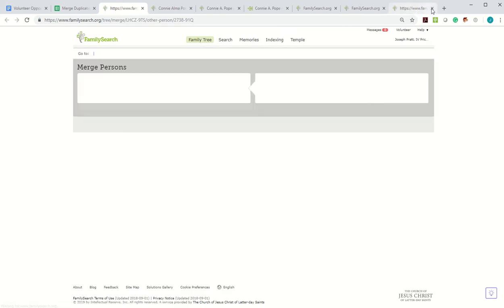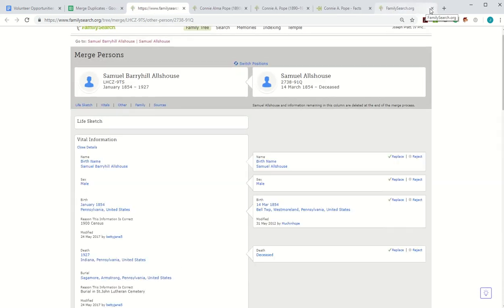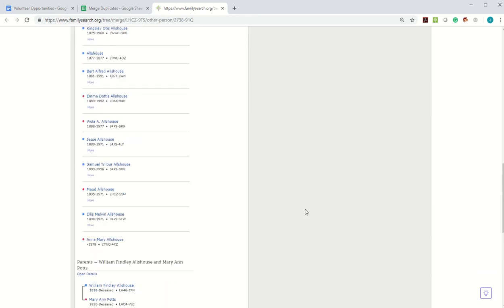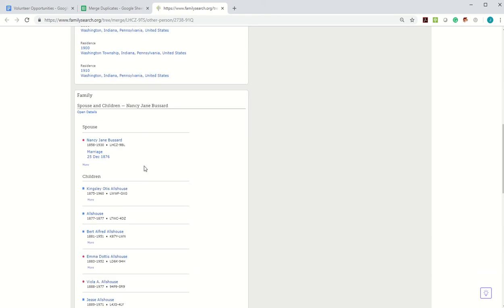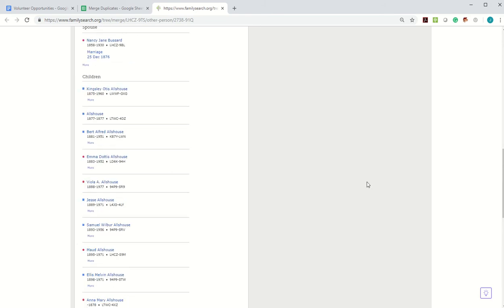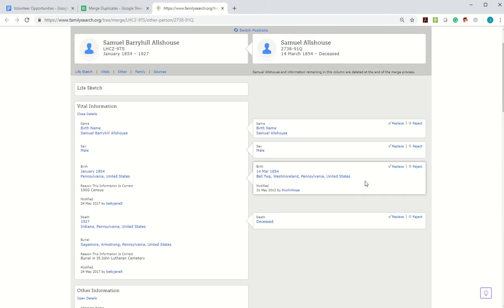And if we want, we can always close these windows as we go along just to make it so our bar isn't as cluttered. So now here we have a case where over here we have a Samuel Alhouse born January 1854 in Pennsylvania. And then over here we have a Samuel Alhouse born in March 1854. Let's see if any other information seems to line up. So over here we have a whole bunch of detailed information about our person, and over here we don't have a lot. So now we have two options.